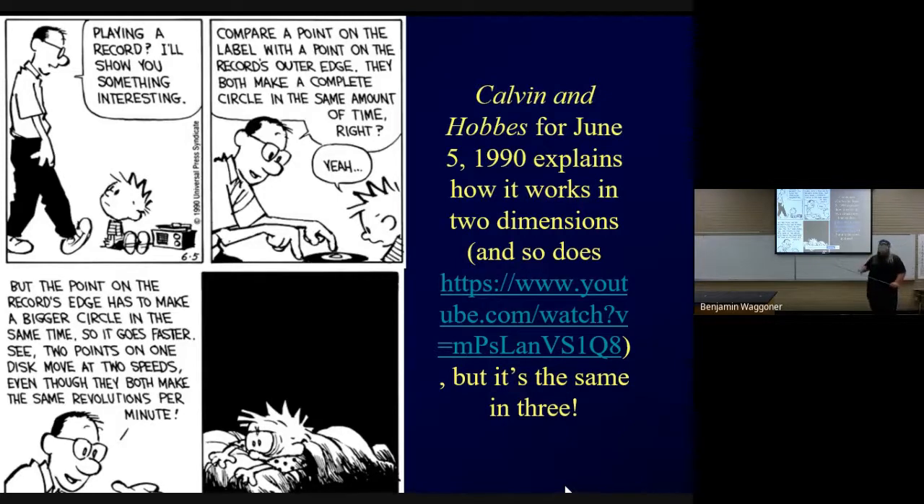And there's a record going around. Calvin's dad points out that a point near the center and a point at the edge both make circles in the same amount of time. Right? If this is a 33 RPM record, it will take roughly 2 seconds for a point at the center or a point at the edge to go around once. But the point on the record's edge has to make a bigger circle, so you have 2 points that are moving at different speeds but making the same number of revolutions per minute. You probably don't find this especially fascinating, but evidently Calvin is completely freaked out by this knowledge.